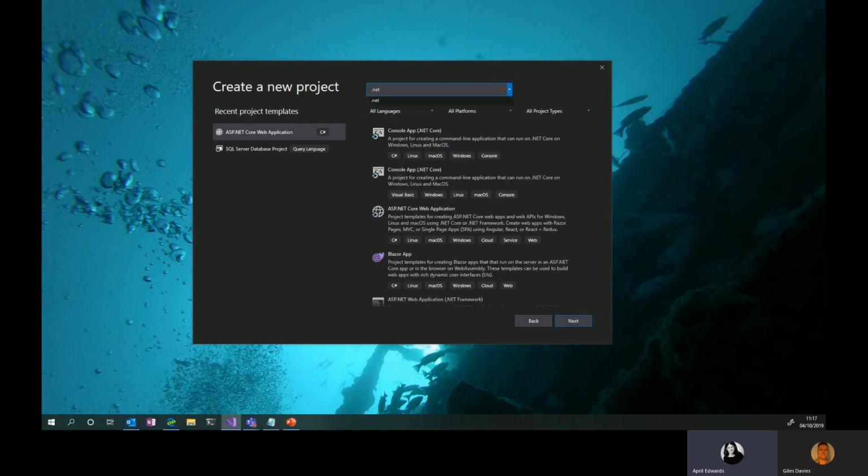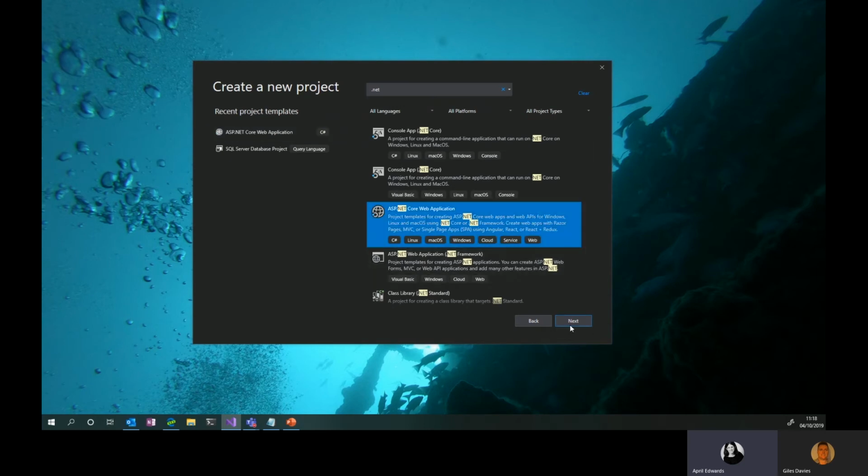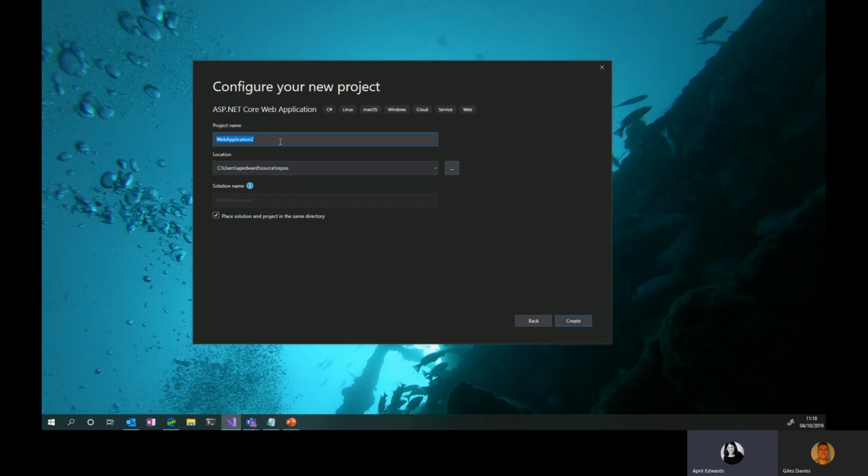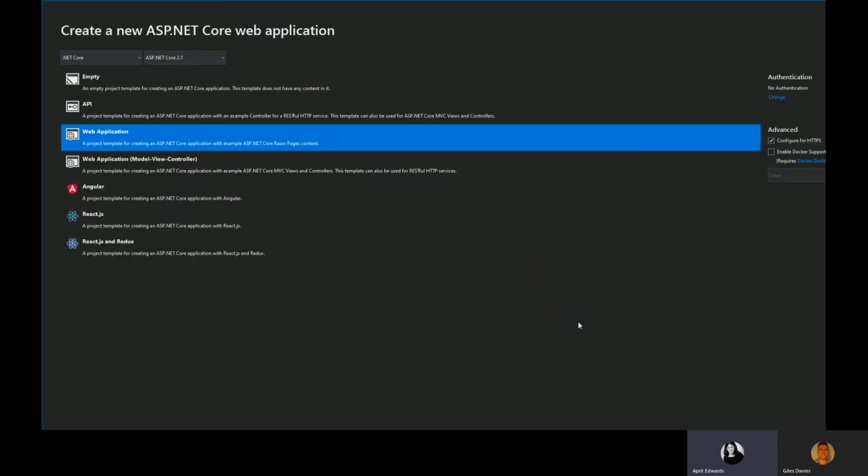So for today's project, we're going to launch a .NET Core app. I type in .NET Core, .NET, and I can pull up different variations of .NET. So I want to do a web application. We're going to just call it Web Application 2. I'm going to create it. And once I've created this project, it will let me go in and enable something such as LiveShare. So we want to create a web application.